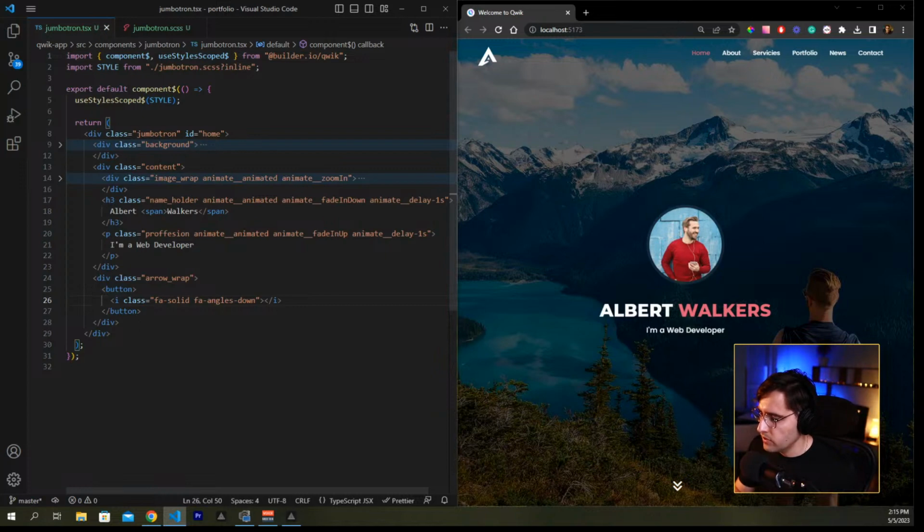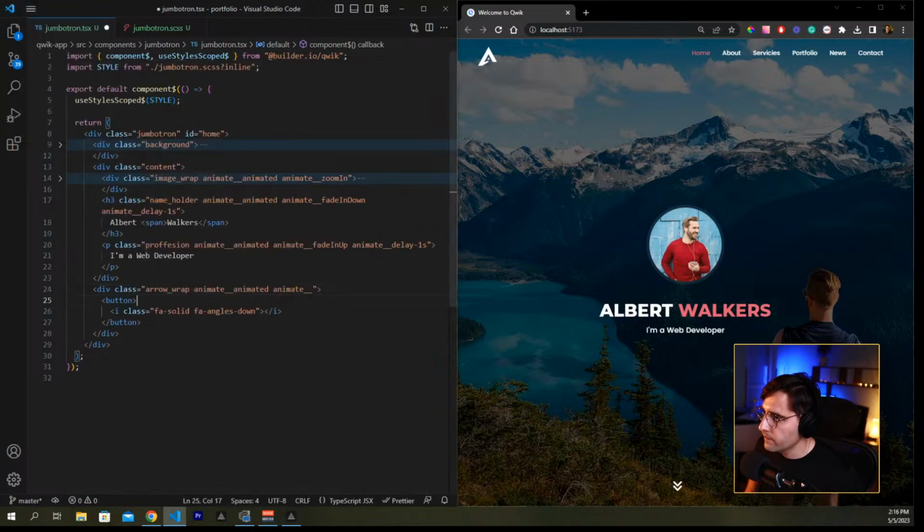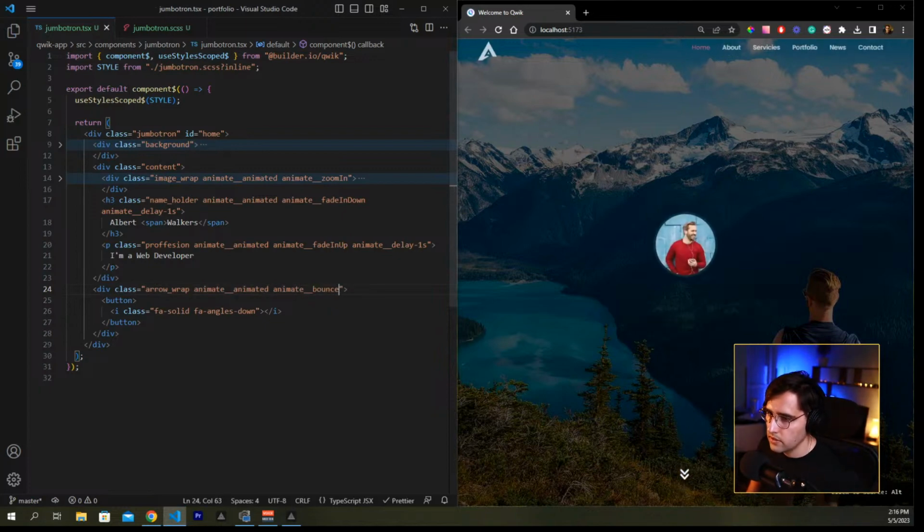So what I'm saying is I want to add some animation effect here. So once again, let's use the animated, and let's add a bounce here. So let me show you how easy it is to do that. On the actual arrow wrap, let me just set the view so you can see everything. Here, let's set the actual animation to be bounce, like so.